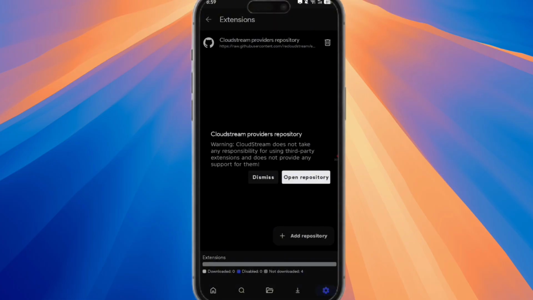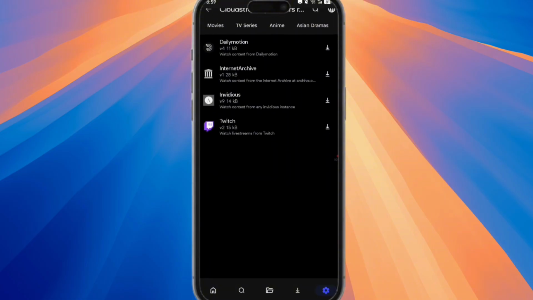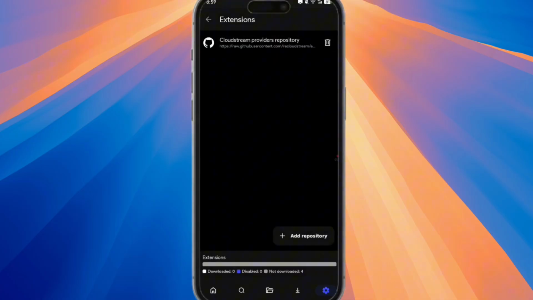So you're going to click on open repository. And once you do so, you'll be able to see all the contents that are inside the repository. You can see that this repository contains Dailymotion, Internet Archive, NVIDIA, and Twitch. So just like that, you can simply paste the URL of the desired repository that you want. And that's it. That's how you can basically add an extension repository to CloudStream.